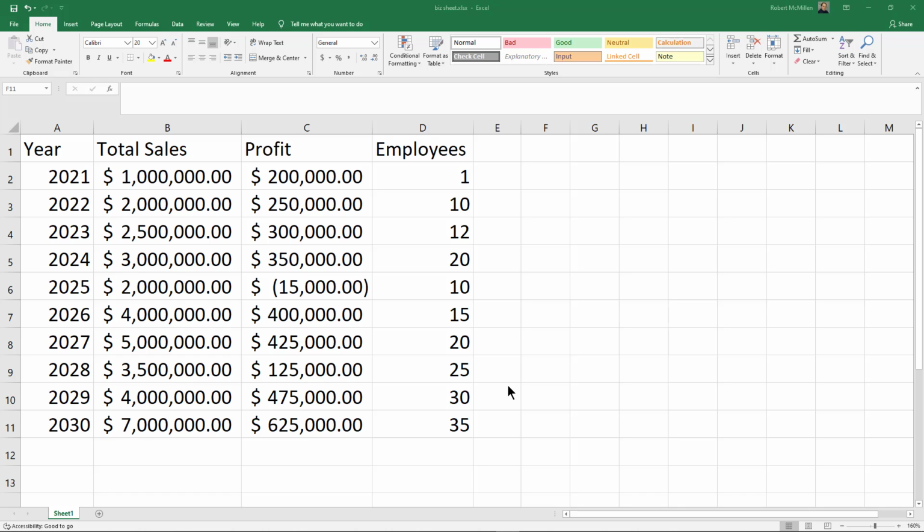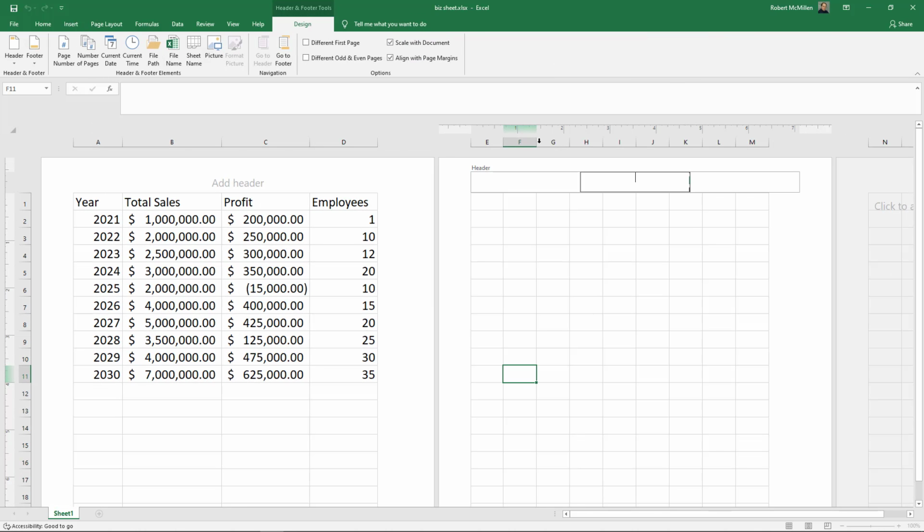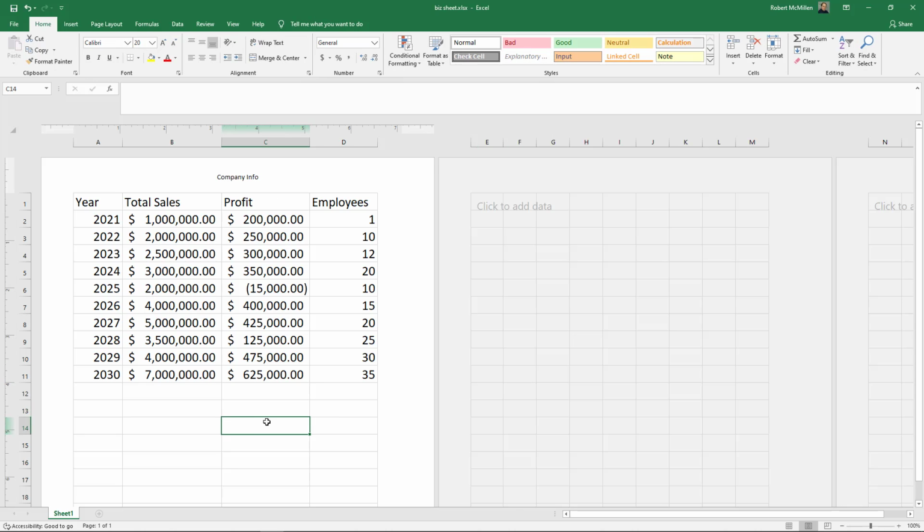In Microsoft Excel, we can add a header just as we can in Microsoft Word. And we can do that by going to the Insert tab at the top and then going over to where it says Header and Footer. And there's our header and footer, so we'll click on Add Header, and we'll just type in Company Info. Hit Enter, and just click anywhere away. And now we see that it's showing up on our Sheet 1, Page 1.